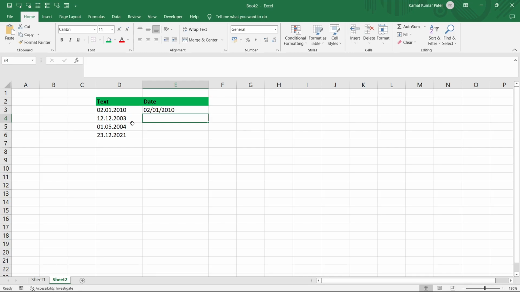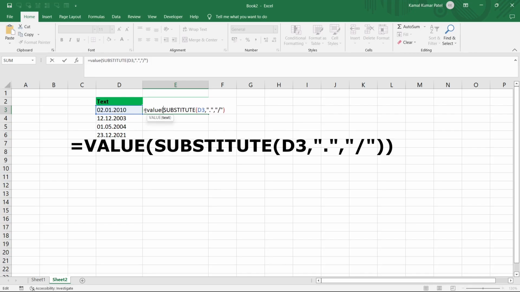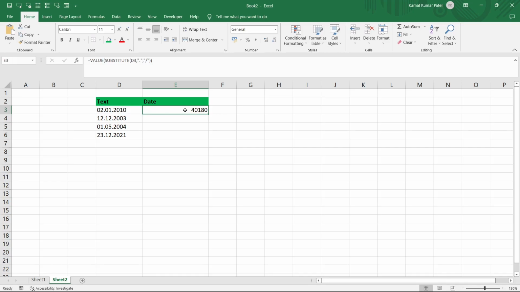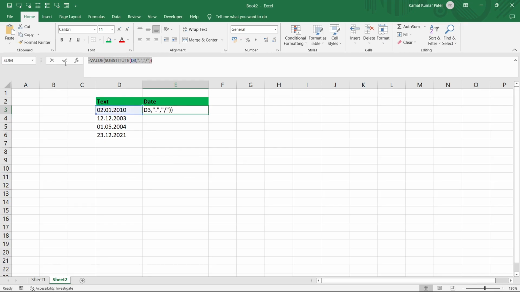Here you can see all the dots have been converted into a slash, but it is still left aligned. So the data is still in text format. So before this function, we'll use the VALUE function, equal to VALUE, bracket starts, and put this SUBSTITUTE function inside the bracket. Now let's press enter. Now you can see it is right aligned and converted into a serial number. As we discussed in our previous videos, Excel stores dates as serial numbers. So this formula has successfully converted this text value into the corresponding date value, which you can see right aligned and in the form of a serial number.